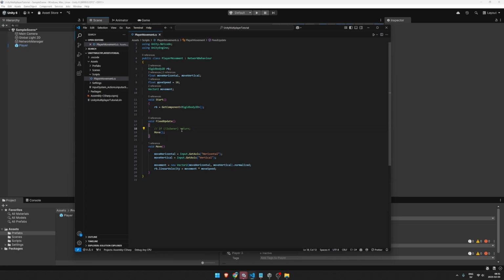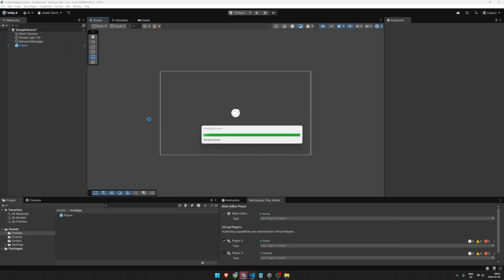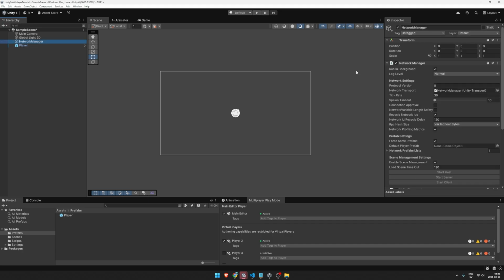But since it will be a multiplayer game, we need this. If we are not the owner, we return out of the update function. So let's make it so we can spawn this player when we join the game.